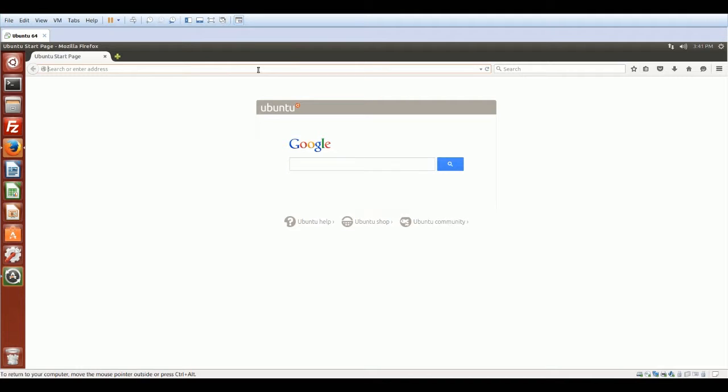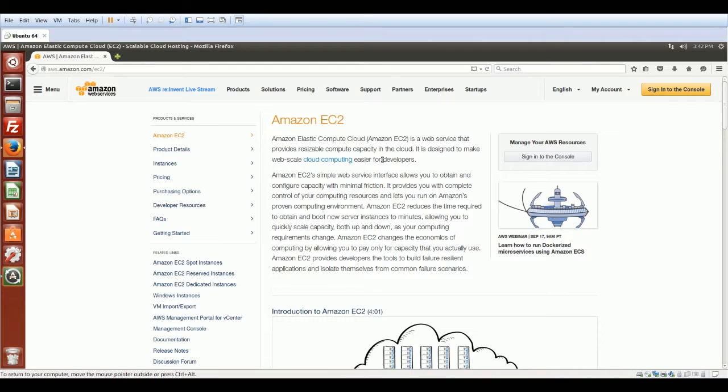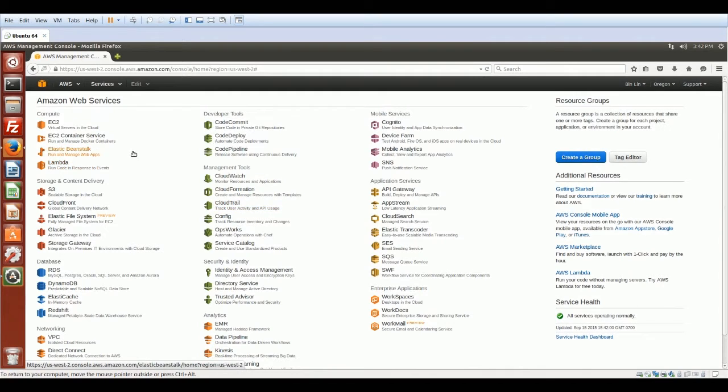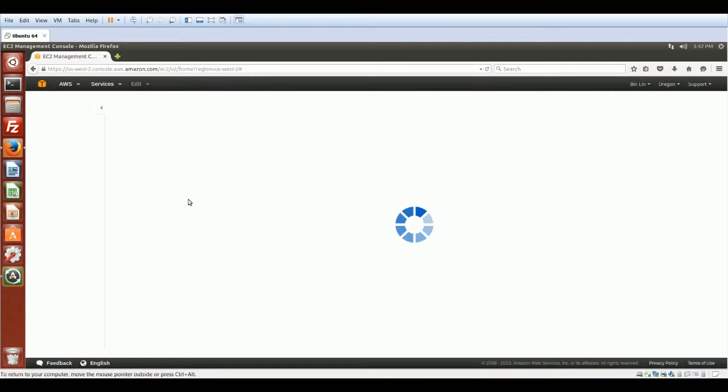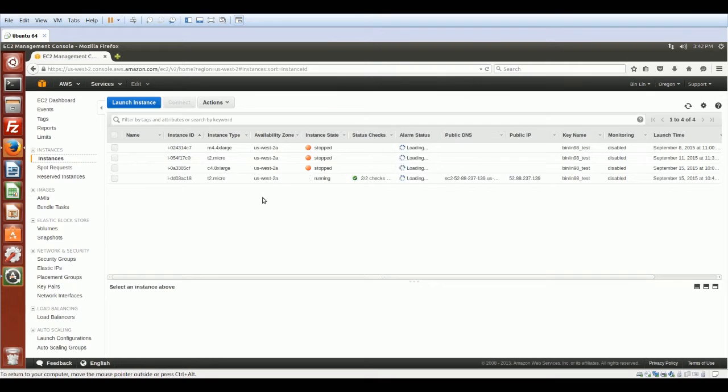To get started on Amazon EC2, please go to aws.amazon.com/EC2. In here, you can sign up or sign in for an Amazon account. After you have logged into Amazon EC2, you will see an interface like this. So click on EC2 and then click on instances.